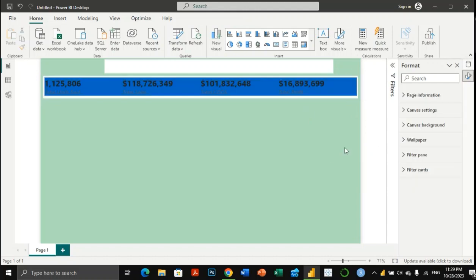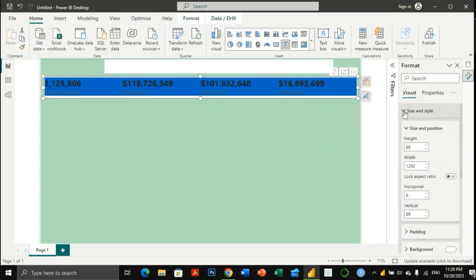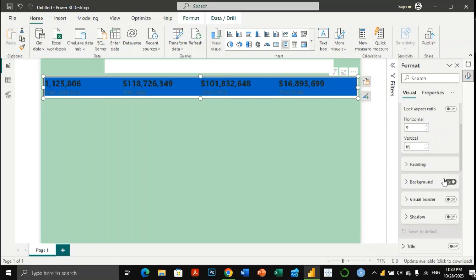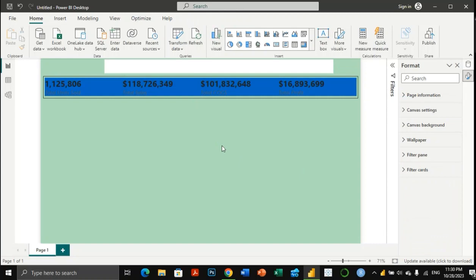So I think that this is okay, the light blue is okay, and I'll select my card again, and then I'll come to size and style. The height is okay, style is okay, background, I'll insert a visual border. For the background, I can turn it off. Alright, so we have that. So this is our card. Now we can see that we cannot actually see the category labels.